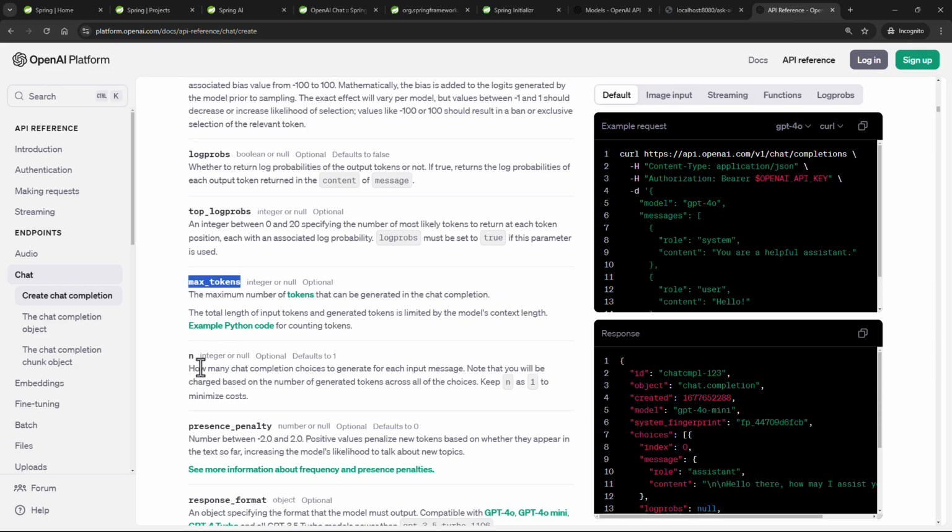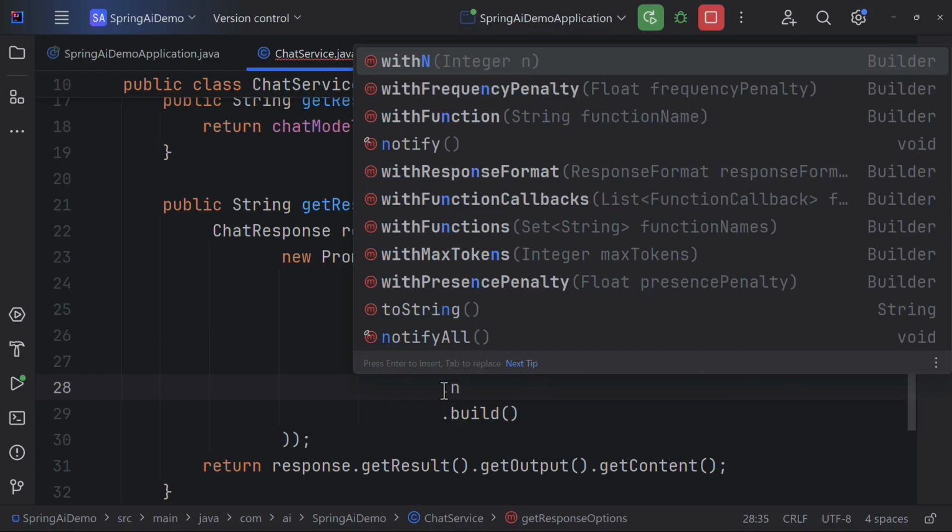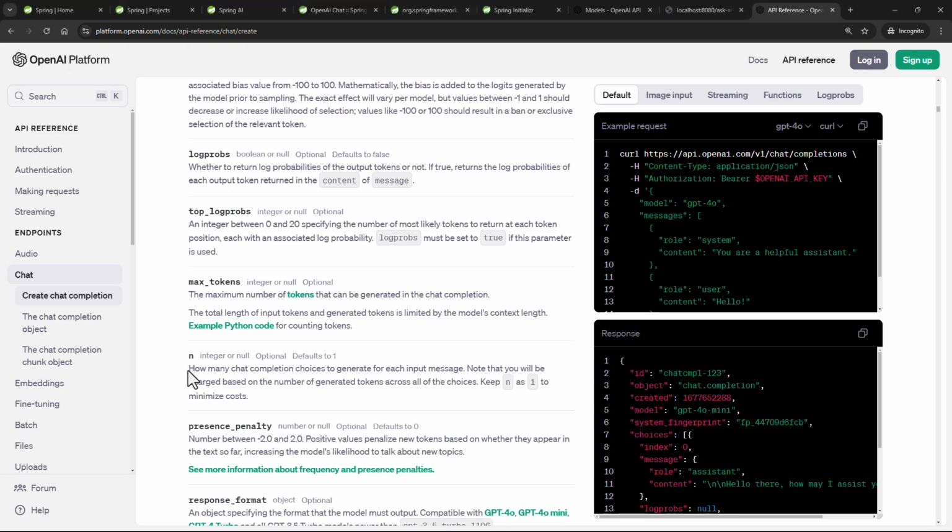Max tokens. You have something called N over here. Now what is N? If you come over here and say dot N, you can see how many chat completion choices to generate for each input message. If you set N as 2, you will get multiple options or multiple outputs, and you can select the output you want.